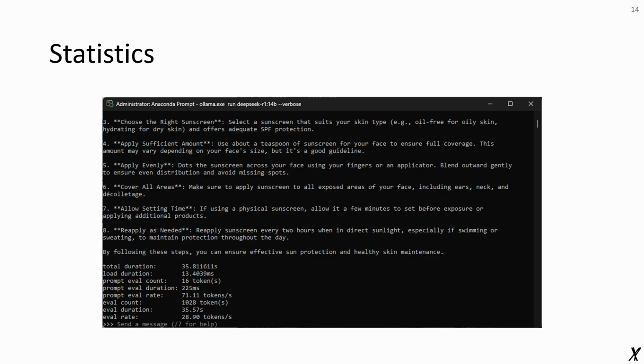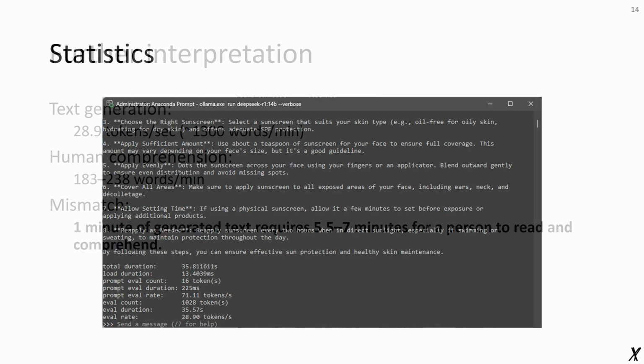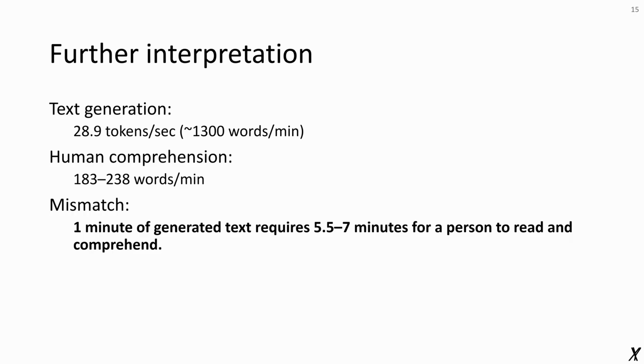In this test, I focused on the eval rate, which refers to the speed at which a language model generates text, measured in tokens per second. Essentially, it indicates how quickly the model can process and produce a response to a given prompt. A higher eval rate means the model generates text faster. The evaluation rate is 28.9 tokens per second, which translates to approximately 1,734 tokens per minute. Since 100 tokens roughly equal 75 words, this equates to about 1,300.5 words per minute.